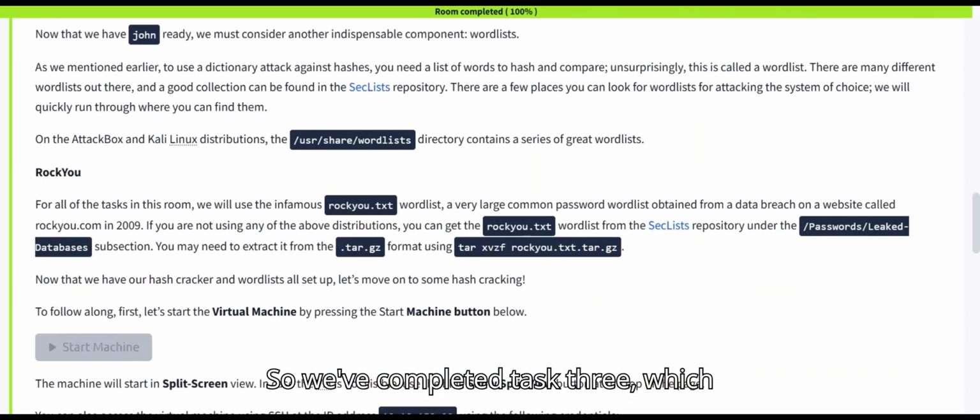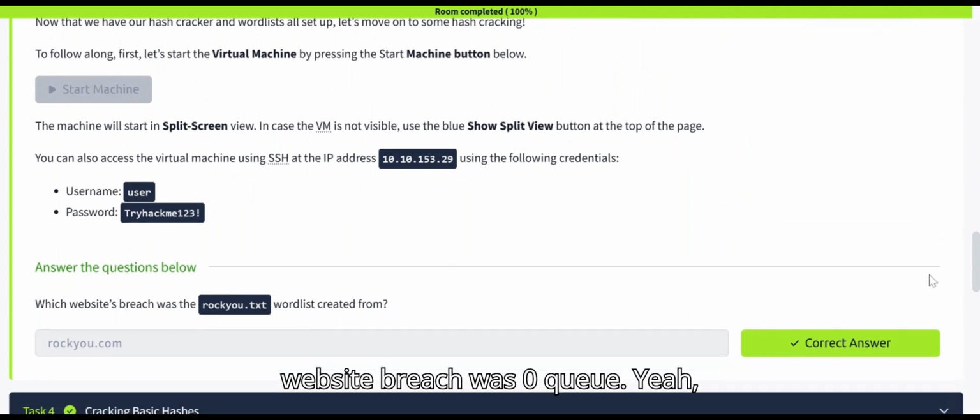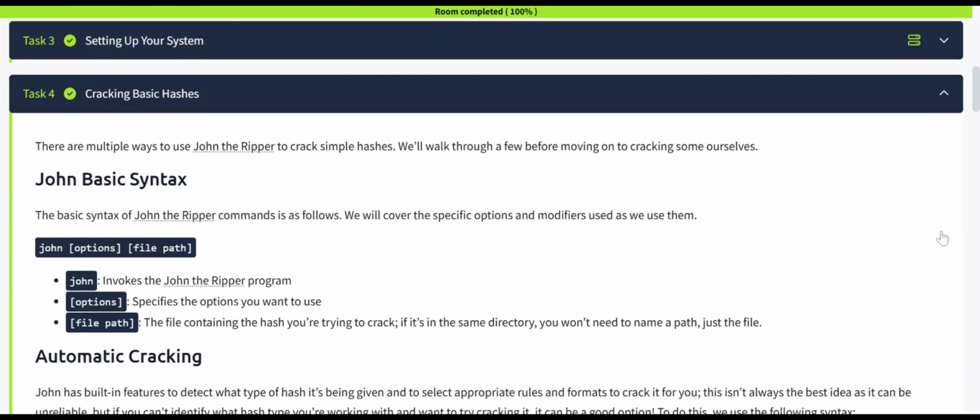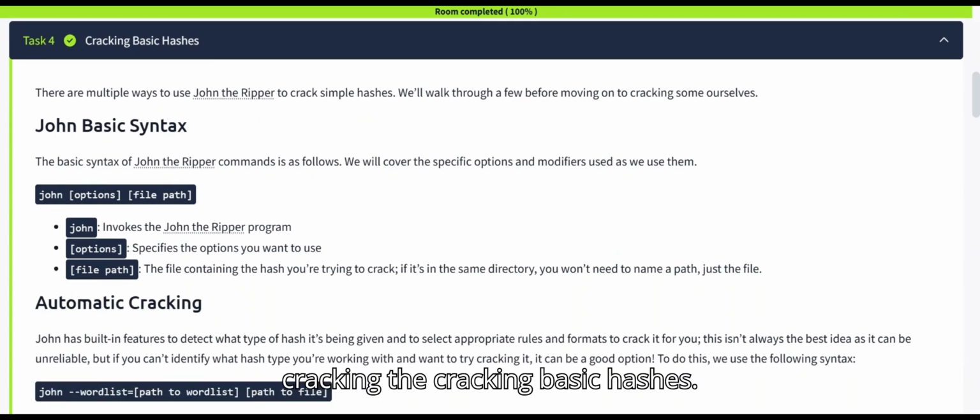So we've completed task 3. Which website breach was the Roku? Yeah, it was Roku.com. Then now we move to task 4, cracking basic hashes.